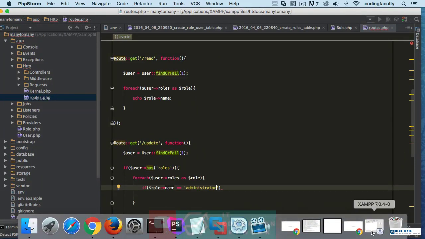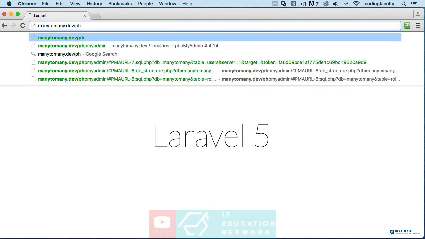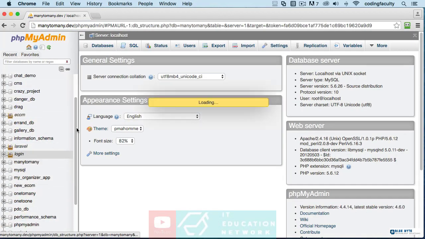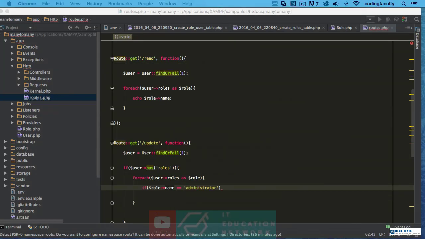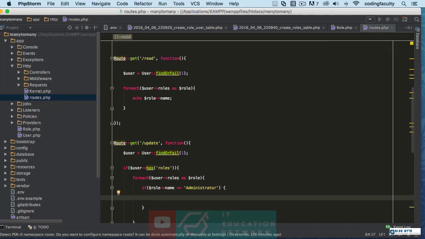Let's go to phpMyAdmin. Let's check the many to many. The role is administrator with a capital A. So if it's administrator with an uppercase A, then what I want to do is change it. So I'm going to grab the role name.